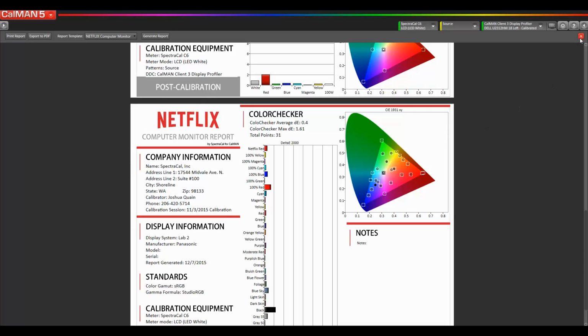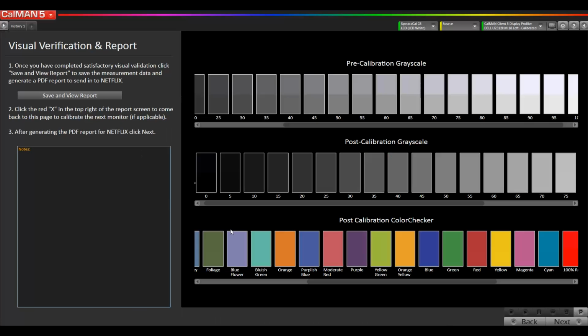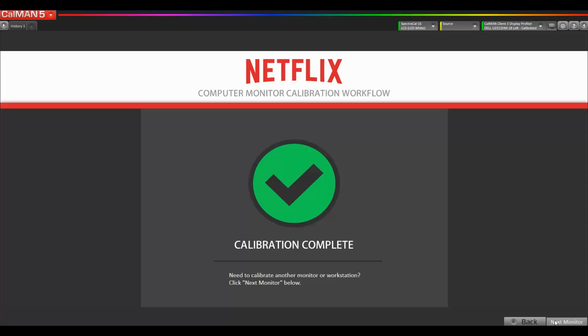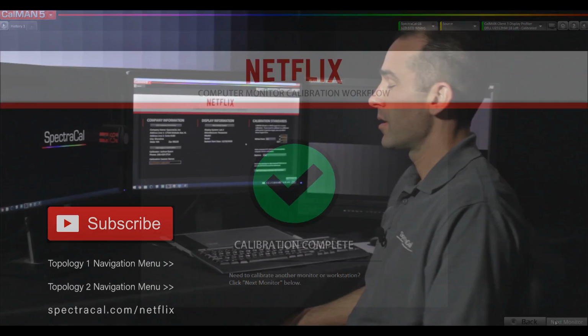You can click the red X here in the top right. That's just going to exit out of the reporting module and get us back to the workflow. Once I'm here, I can click the next button, and we've completed the entire calibration process.